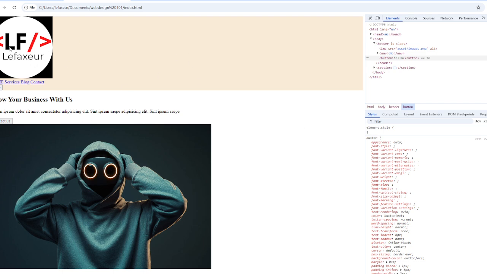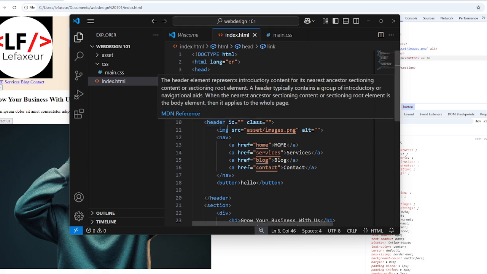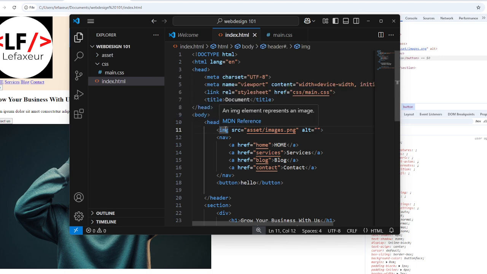The next thing is that this logo is bigger than it is supposed to be. It's too big. So I can come now to HTML. I look at it here. This is the element that is giving me that logo, because the logo is normally just an image.